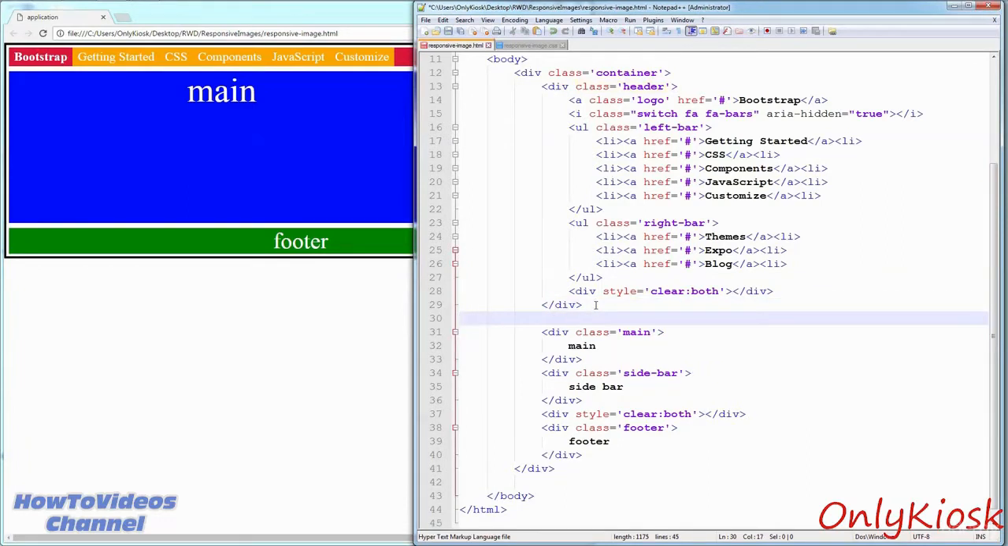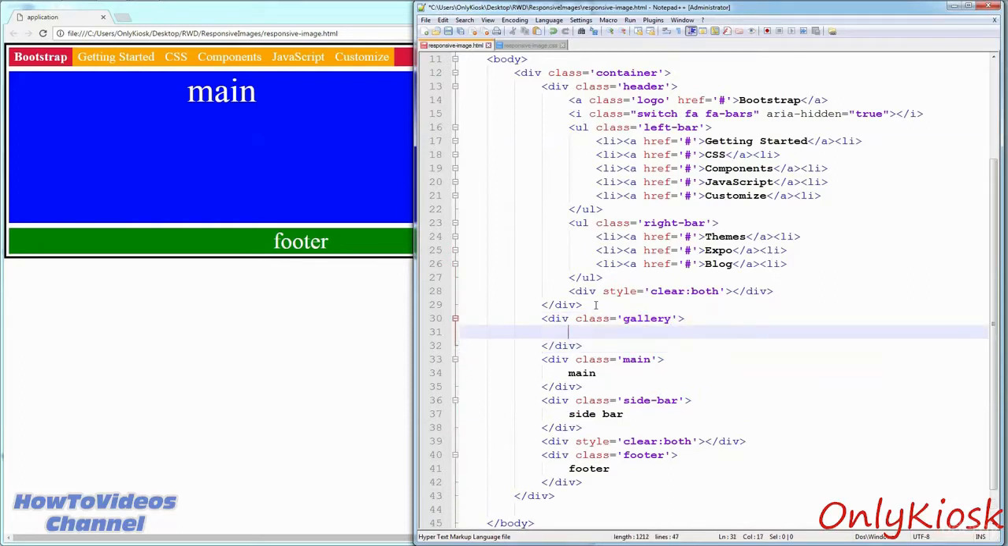Well, first, we add HTML codes. Between the header div and the main area div, we insert a new div. We assign a class to the new div, Gallery. Inside the Gallery div, we put an IMG tag and display an image using it.